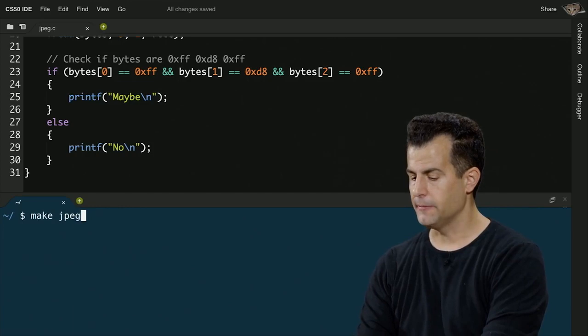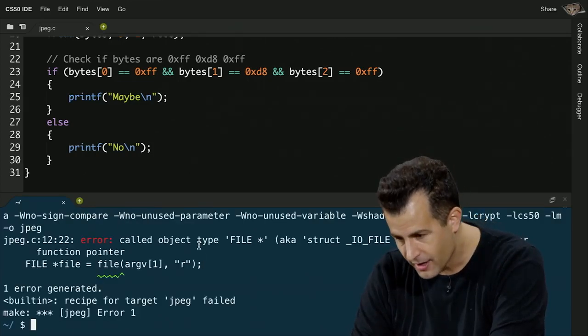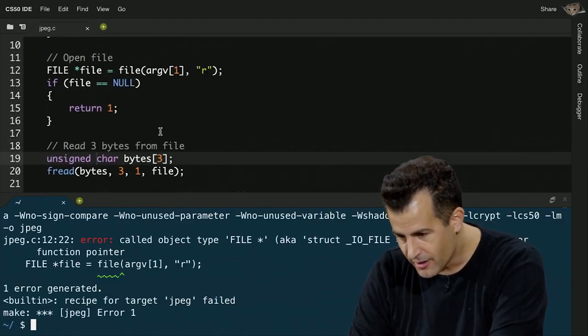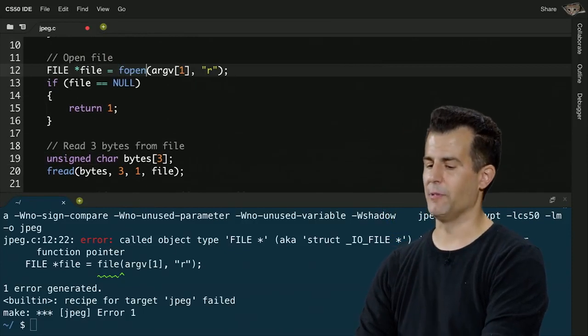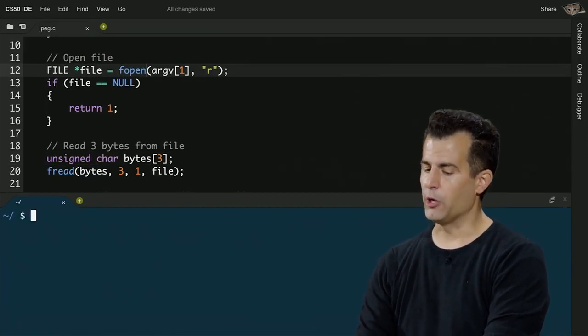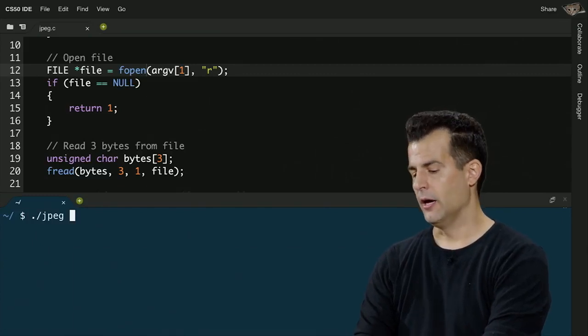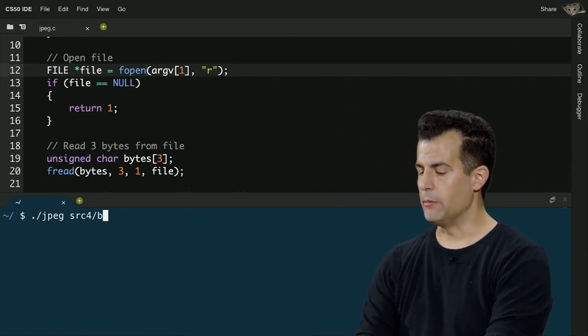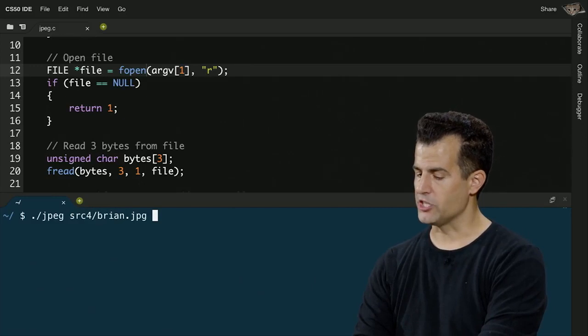But let me wave my hands at that just so that we get this code right for now. I'm going to go ahead and run JPEG and fail miserably. What did I do wrong? fopen is the name of that function. Sorry. Make JPEG. Good. And now I'm going to run JPEG on my Brian image, which is in my source4 directory on the course's website.